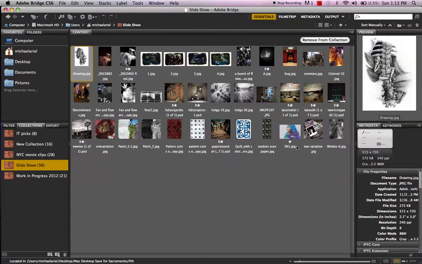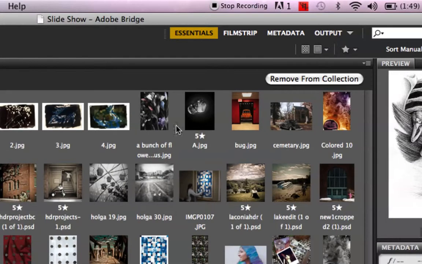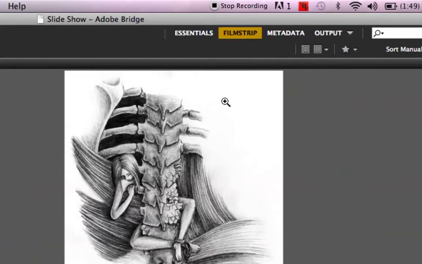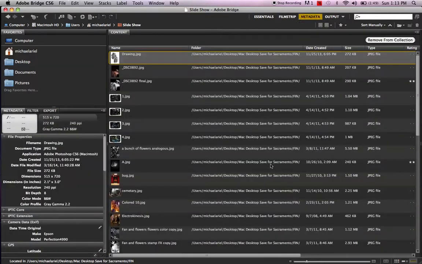Inside Bridge, this is CS6 again, you're going to come up to the top and you'll see there's a couple of options for the way that the images are laid out here. Right now I'm in the Essentials. I have the film strip, and that looks different. Let's back that up. You can see your film strips running across the bottom there. The metadata shows you all the information about this particular picture or pictures. But the one we really want is output. I'm just going to click on output, and let's see if we can get this to work.